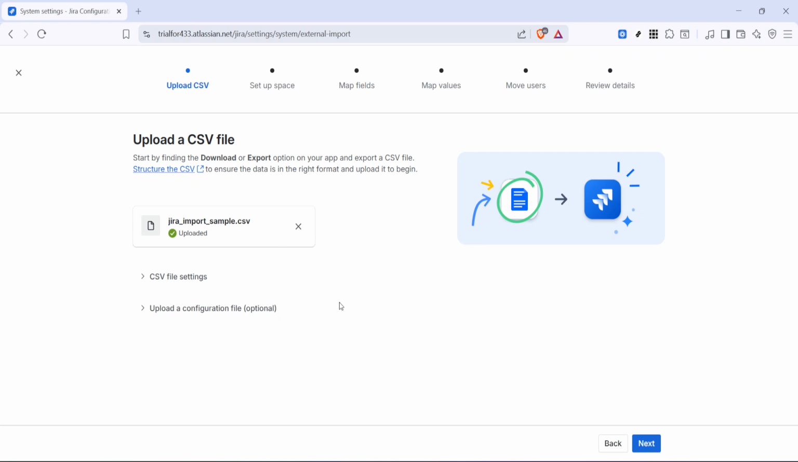That's how you get to the CSV import tool in Jira. If you're preparing a large batch of issues, taking a moment to verify your file before uploading can make the entire process much smoother.